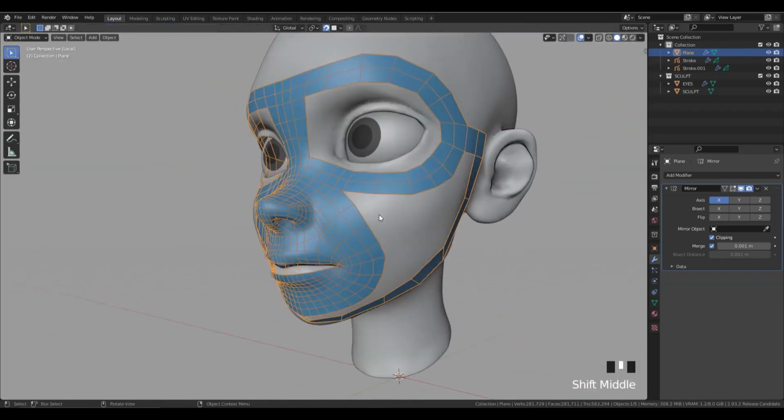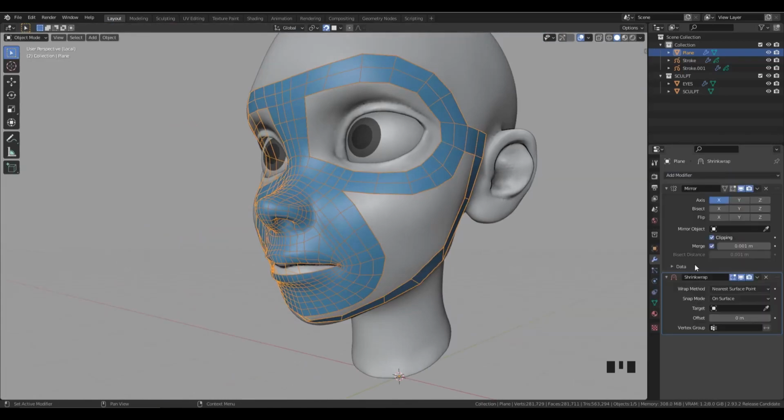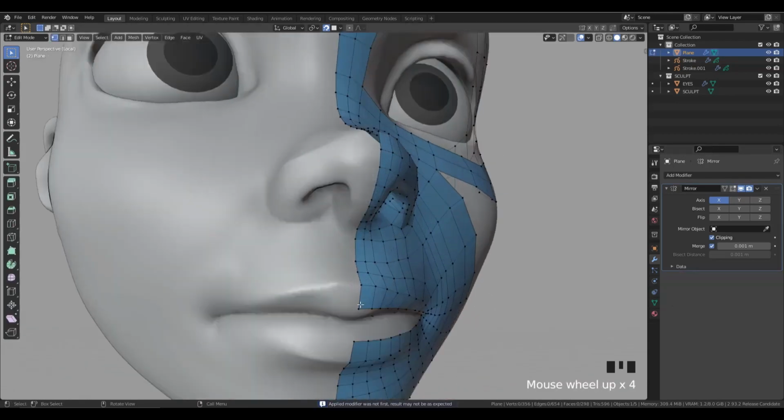And because I've moved too much, I can also use now the shrink wrap modifier, and I can use the sculpt, and you can see it shrinks everything to the mesh, and I can press Ctrl A on top of the modifier to apply it.